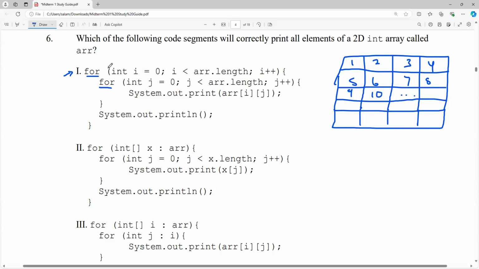So for this one, for int i is 0, i is less than array dot length. Keep in mind, arrays are rows by columns. So the outer loop has to take care of the rows. The inner loop is the columns. Let's look at this example. We have 4 columns and 5 rows.